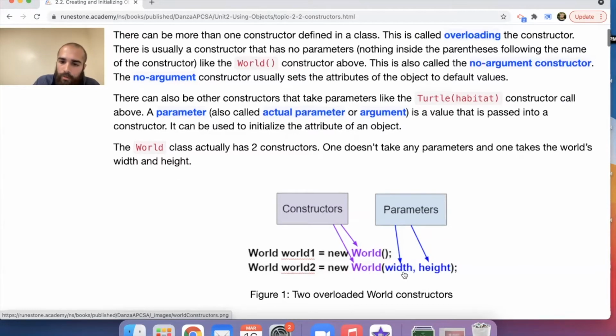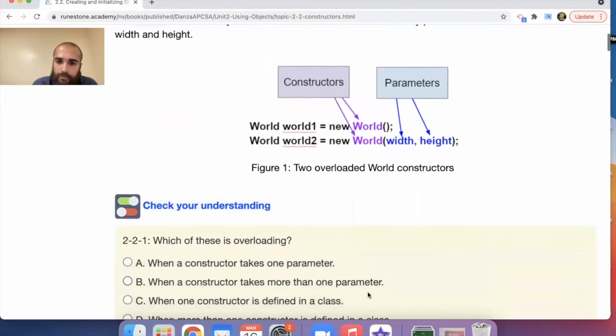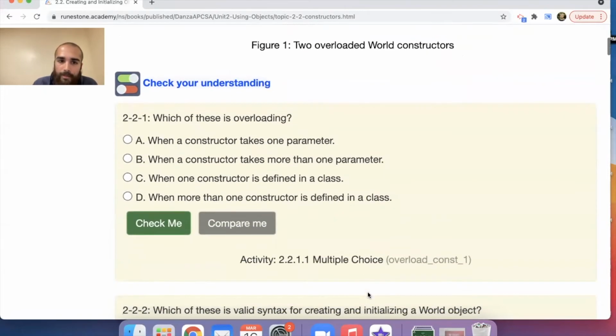Okay, new world, and it says width and height. It expects two parameters. You could put two arguments in there. All right, might be confusing. We're going to clarify it. Which of these is overloading?